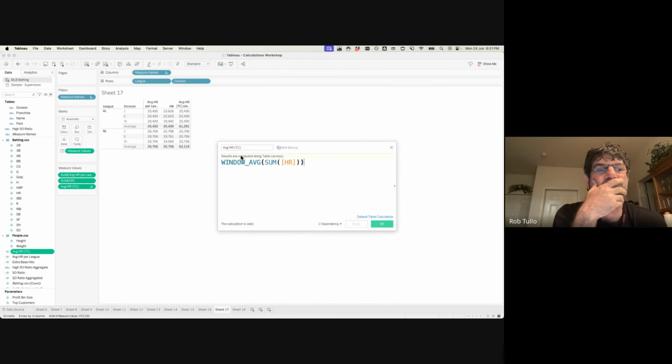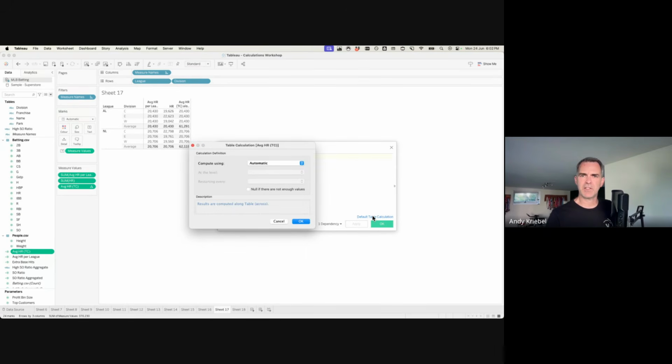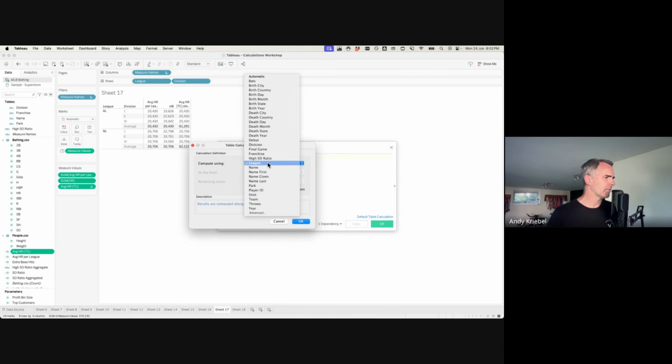Yeah. I don't know why it says this, because if everything is going down the view, it's going to make a table down. So I'm not quite sure why it does that. If you know you're only ever going to use it for certain fields, you can set a default table calculation. This is set up as automatic right now. So what I could do is compute this by league.